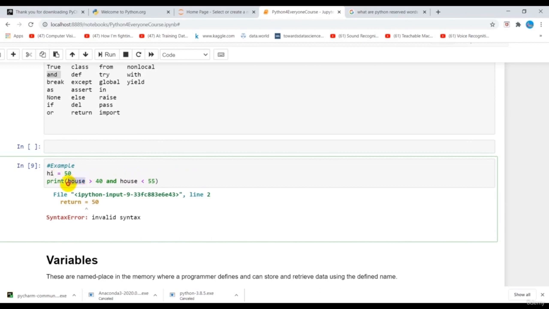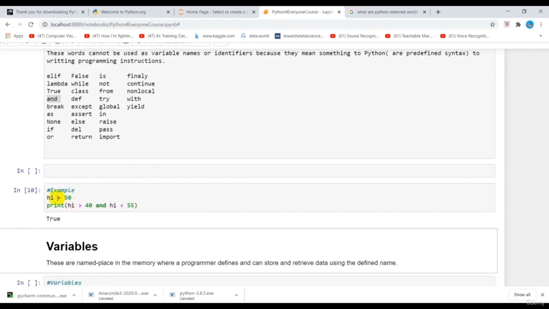So hi, given a variable called hi, then hi, it should work. Okay, now print, I have no error. So that's it for keywords, and remember to use your keywords wisely.